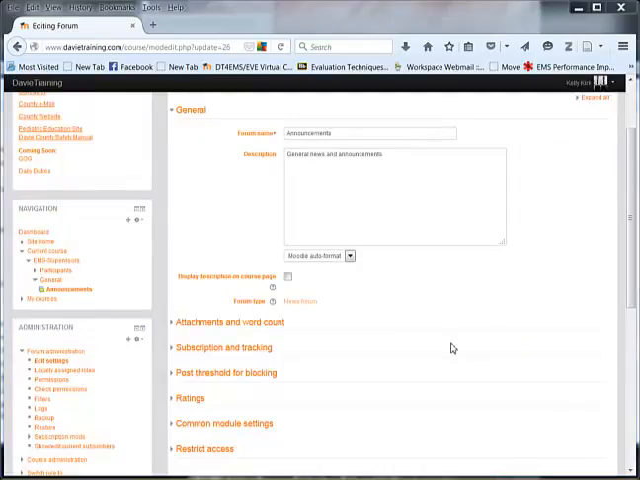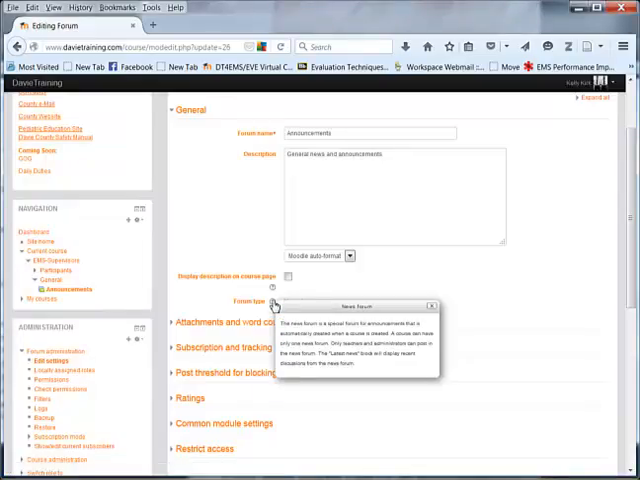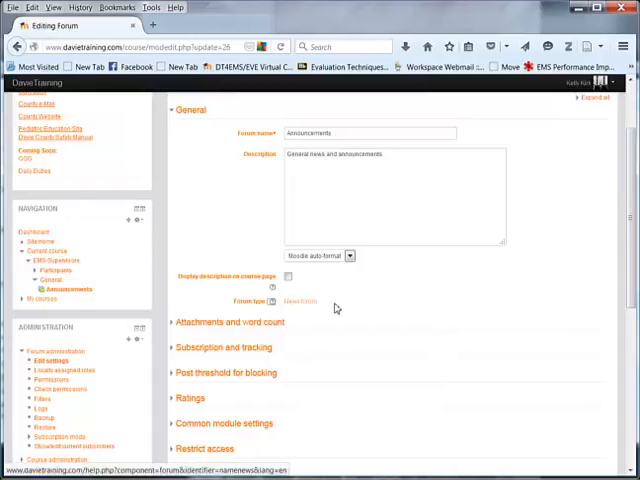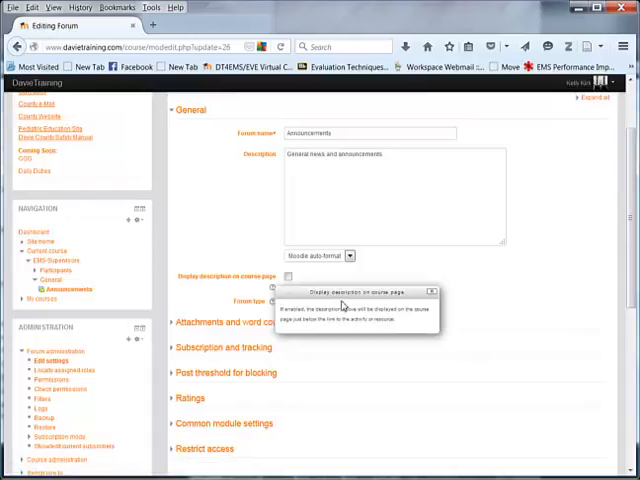Now one neat thing about the Moodle system, and again the system that we're building here is built off of the Moodle system. One of the things that you see a lot of times are these question marks, and those are really good. If you click on it, it'll give you additional information and feedback. In this particular case, it doesn't tell you all the extra types, but it tells you that it's a news forum, and it gives you some more details as to what that news forum is generally used for. So anytime you see those, you can click on them, and here's the display description on course page I just told you about. So you can always click on those and get a little additional information.